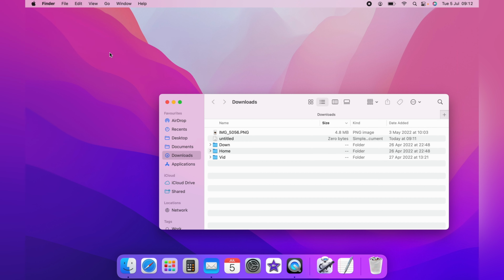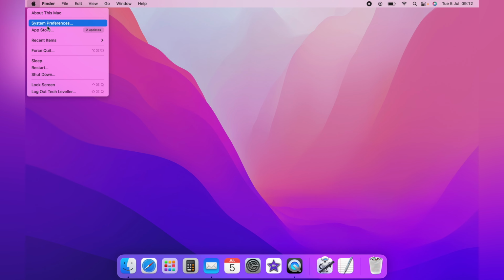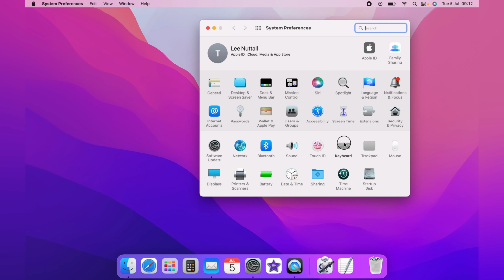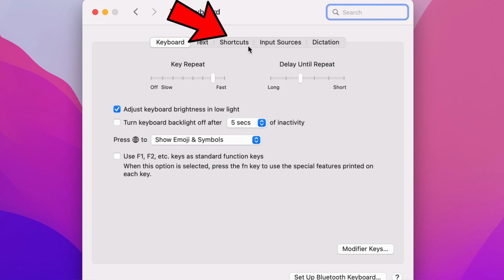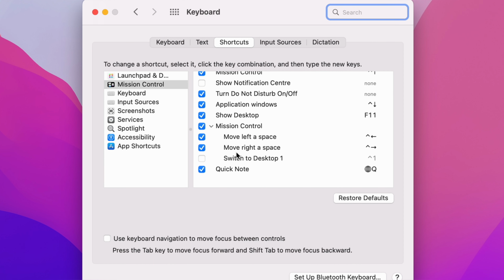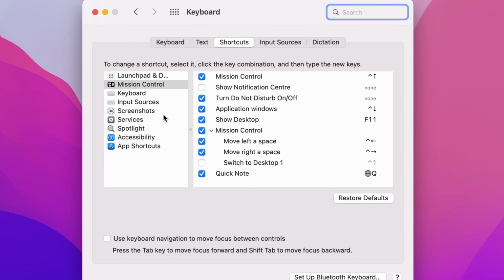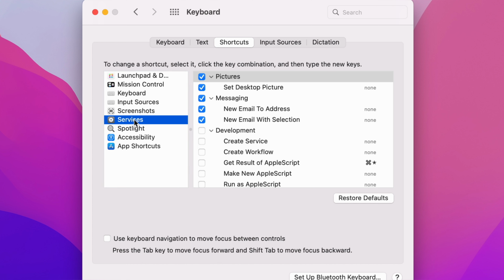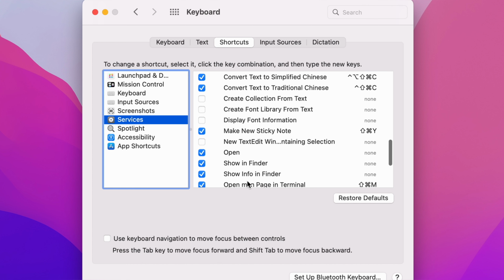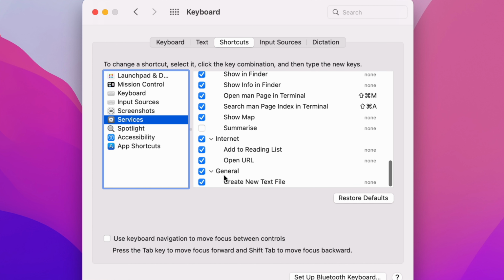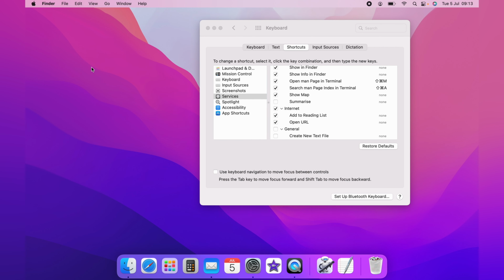If you no longer want to use this application, you first want to head up to the little Apple logo and come down to System Preferences and over to Keyboard. Then you want to click on the tab here and click Shortcut, and on the left you want to click Services. Then you want to scroll right down to the bottom where there will be General, where you will find the AppleScript that you just created. You can untick it, and then when you click Finder and you come to Services, it'll no longer be there.